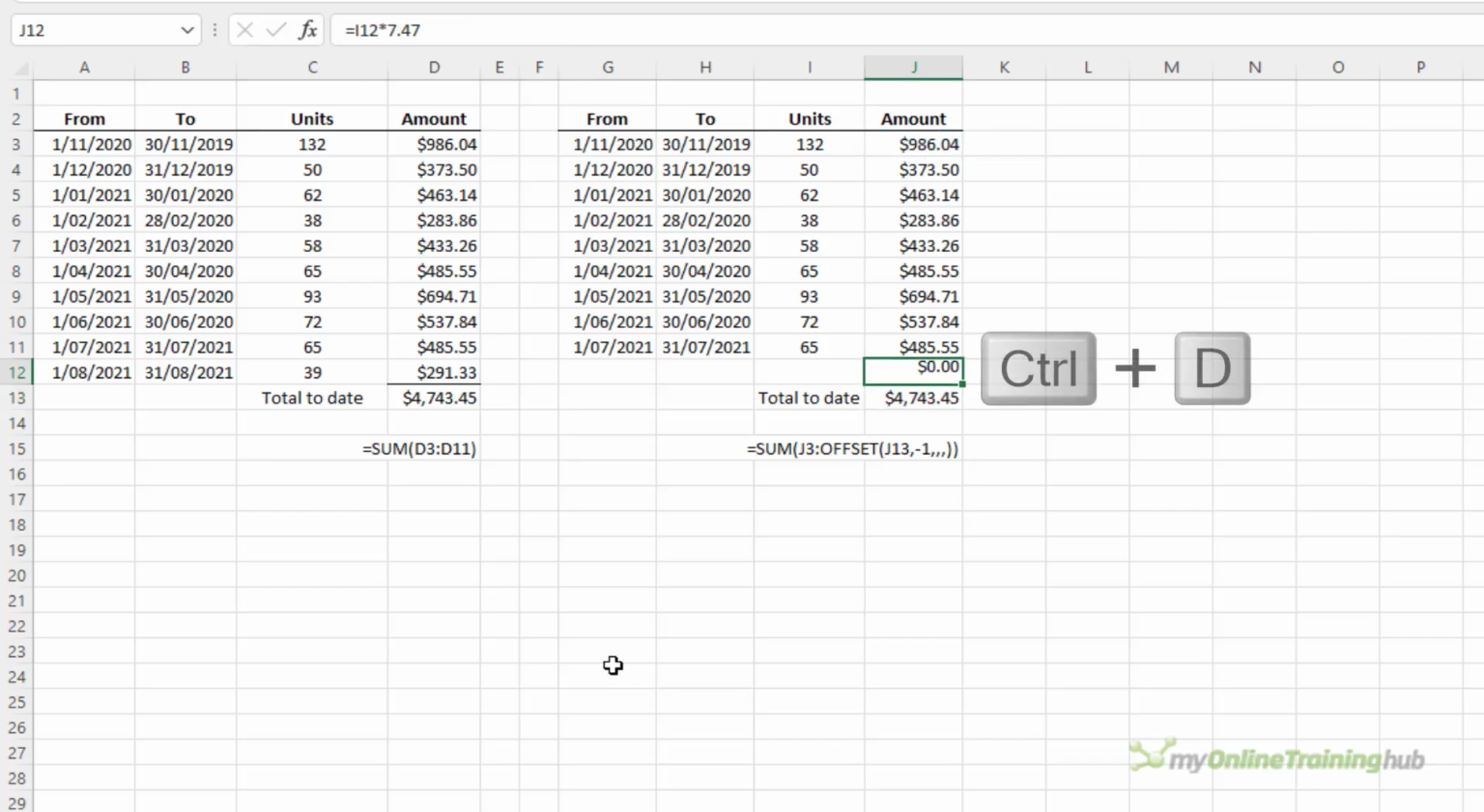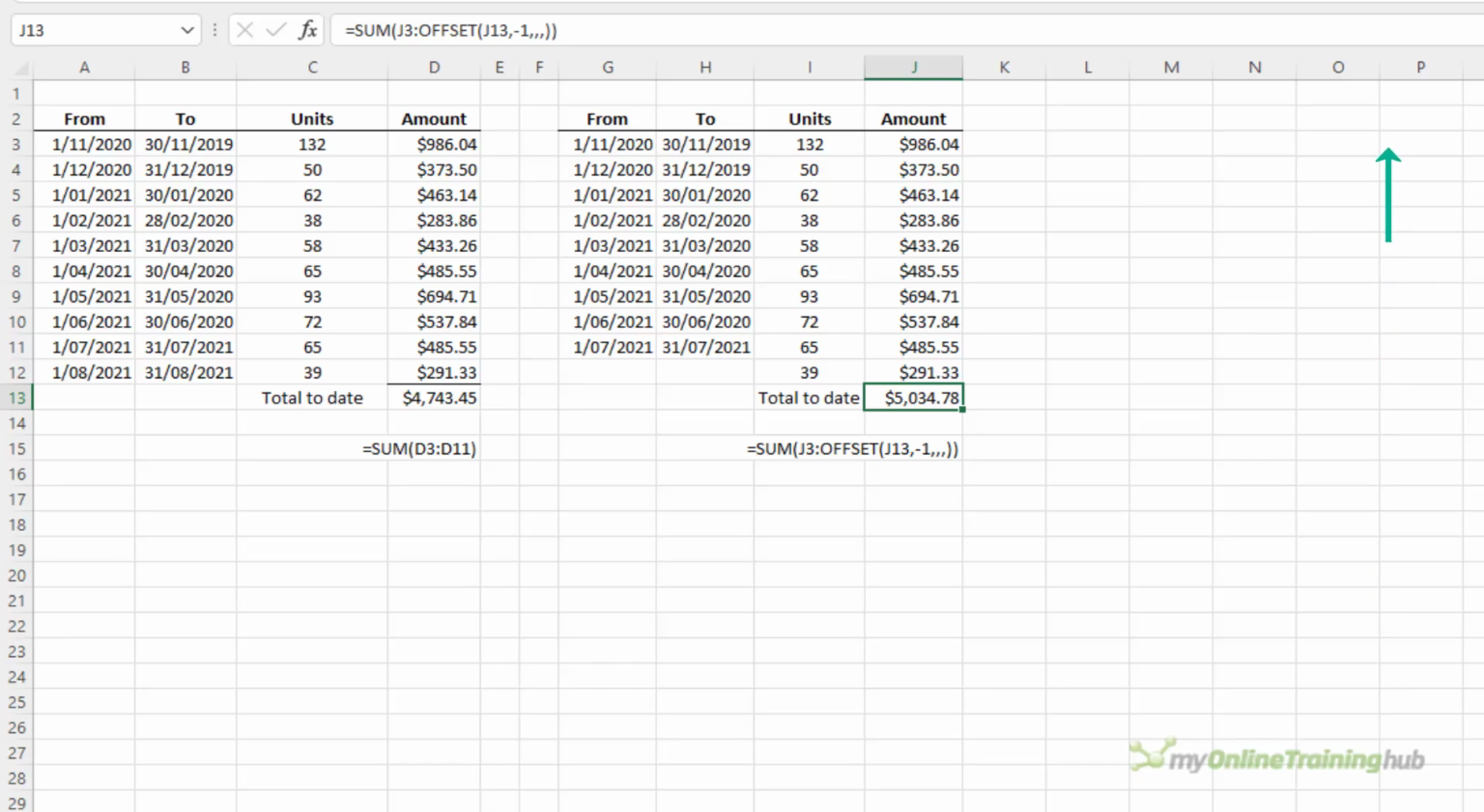And now if I copy that formula down, and let's say we add 39 here, you can see my formula has included it automatically. Now, to be fair, this was more of a problem in earlier versions of Excel. However, it does still happen in Microsoft 365, as you can see with this example. So it's just something to be mindful of.